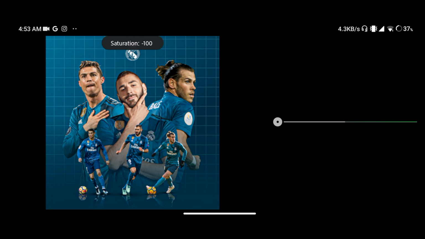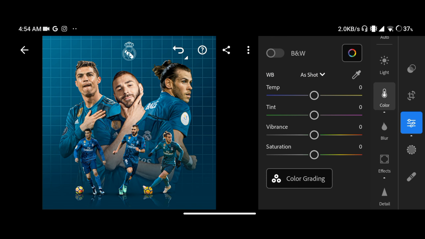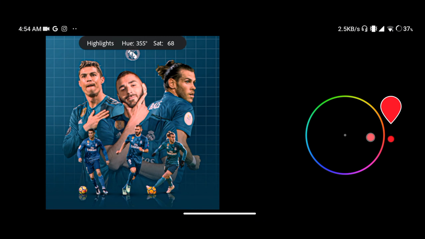Play around with the lighting to make those characters pop, and don't be afraid to go wild with the colors. Little and basic changes are going to be more than enough for a football poster.